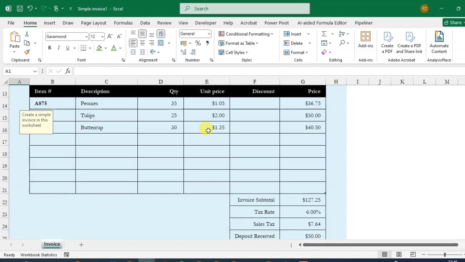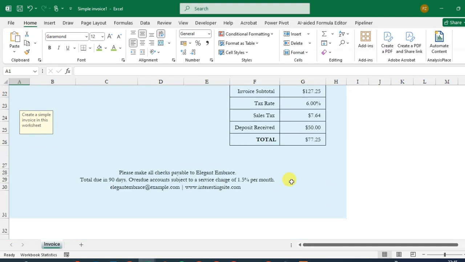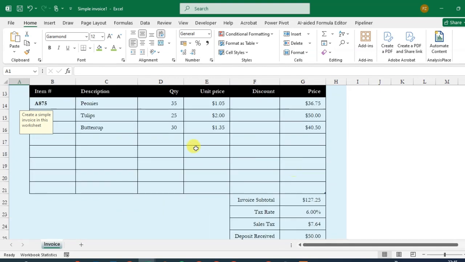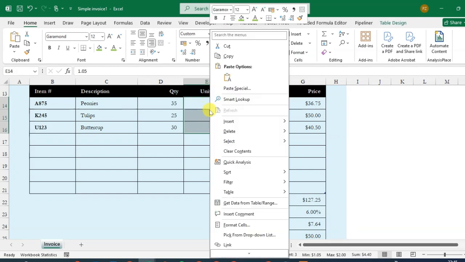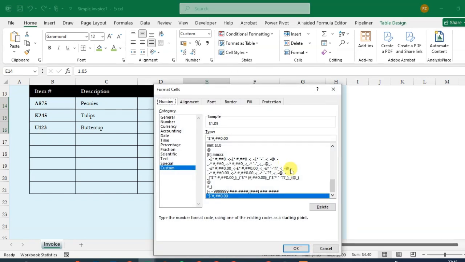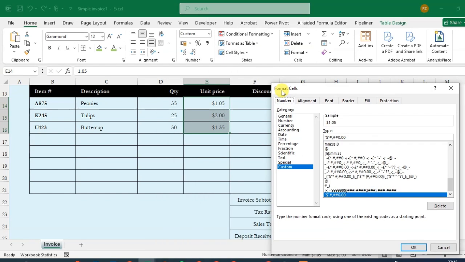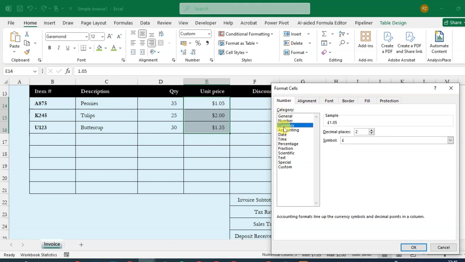Okay, now here you can see in this invoice the dollar symbol of currency is already mentioned. Okay, already added. Okay, and if you want to change this currency symbol, simply select the list of data, right click of the mouse, click on the format cells option. In format cell, just click on the number tab. In category, click on the currency.